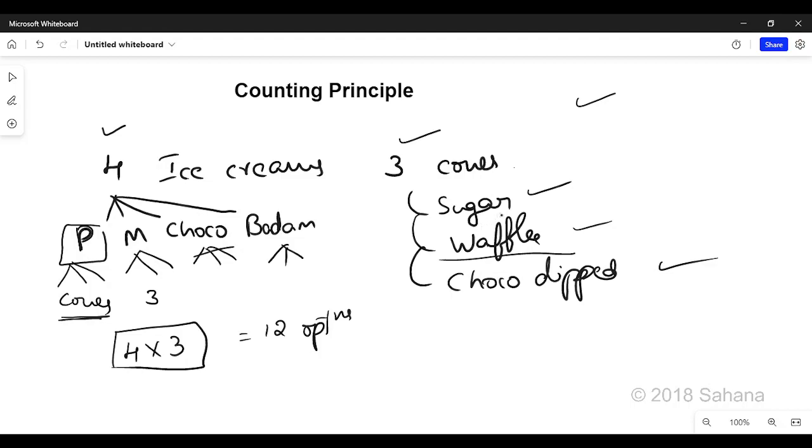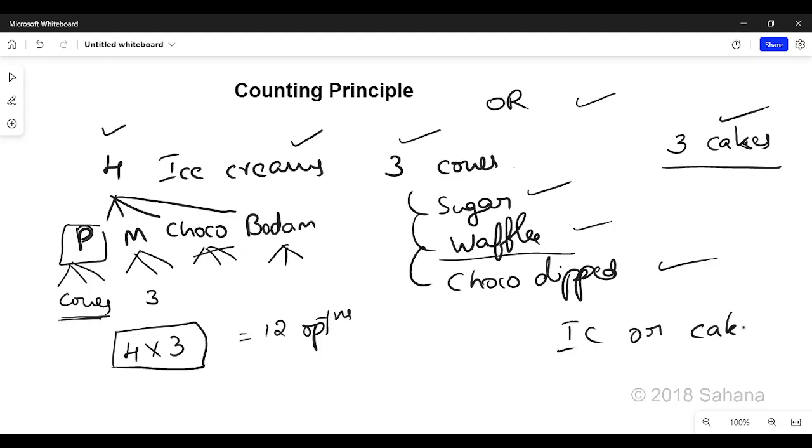Now, the situation is quite changed. Instead of giving 3 cones, if I say he has to choose either these four ice creams or say three types of cakes. Now, these four ice creams or these three cakes. He has to choose one, either a cake or an ice cream. Now, how many options does he have? Ice cream or cake, right?